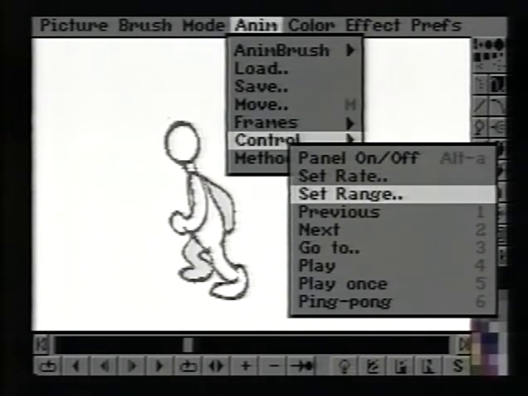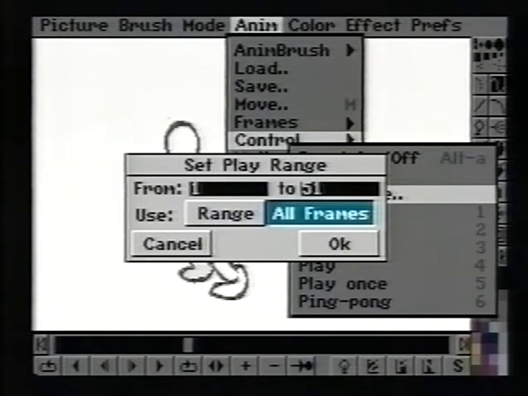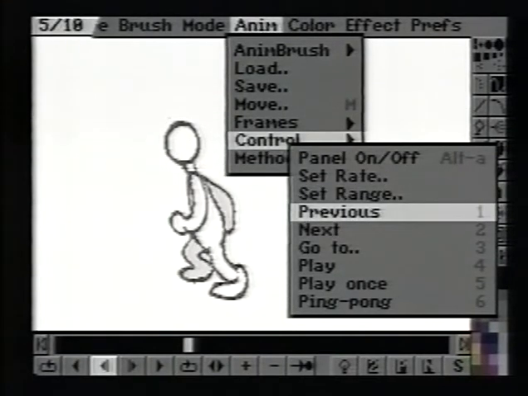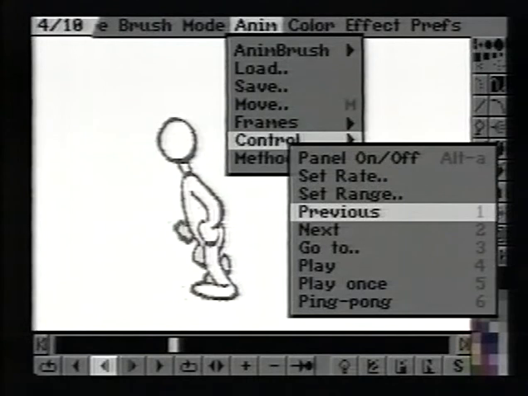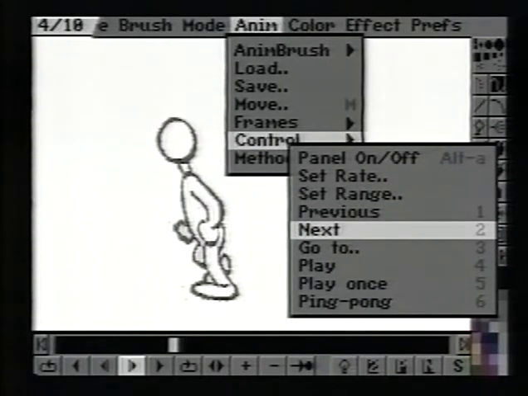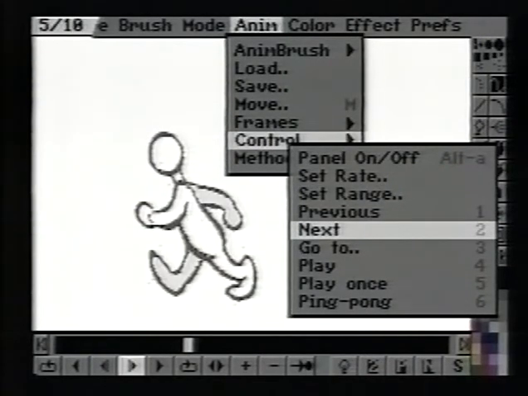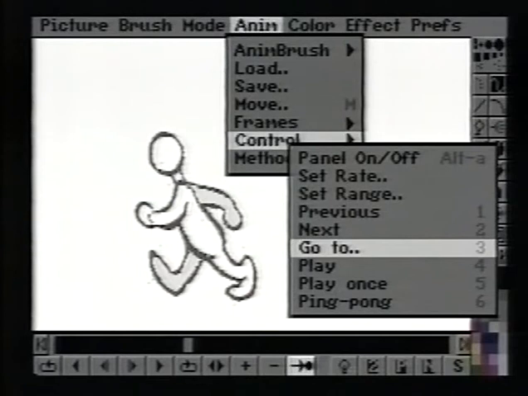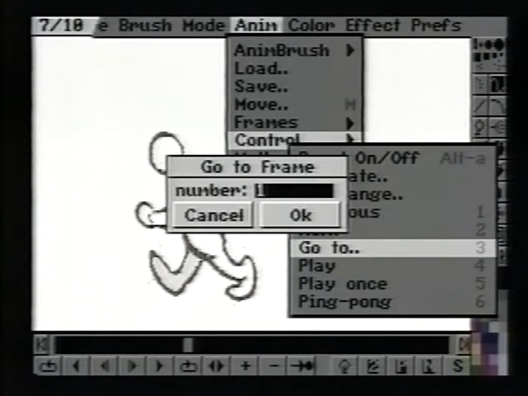Set Range displays the Set Play Range requester, which instructs Deluxe Paint to play a range of frames or all frames in your animation. Previous steps to the previous frame in the animation sequence. If the current frame is the first frame, the position wraps around to the last frame. Next steps to the next frame in the animation sequence. If the current frame is the last frame, the position wraps to the first frame. Go To displays the Go To Frame requester. This requester lets you jump to any of the available animation frames.